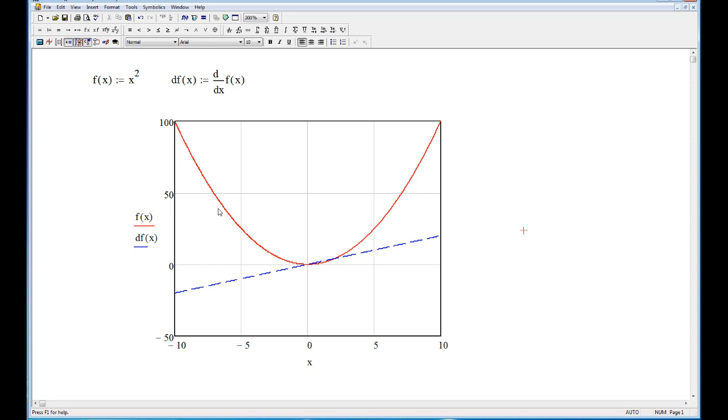Now, we're going to want to find minima a lot, and the minimum of this red line occurs when the slope is 0. Well, that's the slope, and the slope goes through 0 at x equals 0. So there's the function, there's its slope, slope goes through 0 at the minimum. So there's the example in Mathcad.